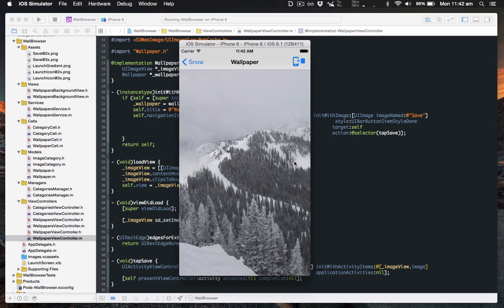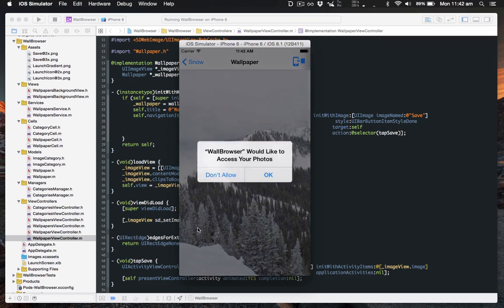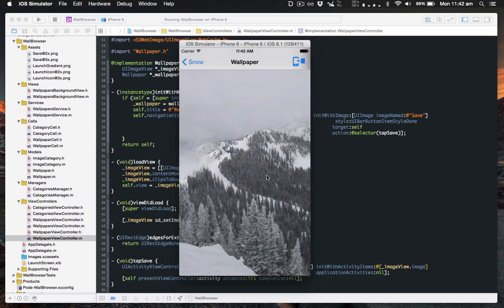Alright, now let's try out the save button. And great, it's brought up the familiar activity sheet, and the user can save image to add it to their photo album. And from now on the user can add it to their wallpapers as they would normally.